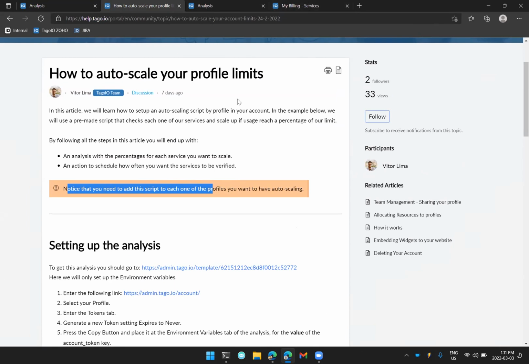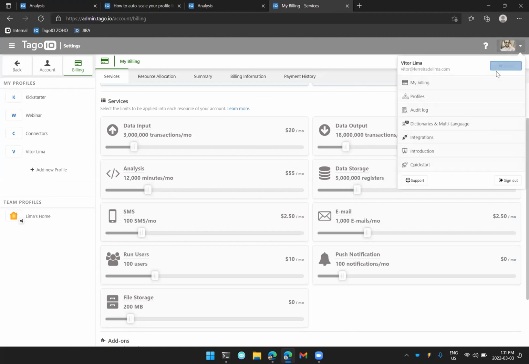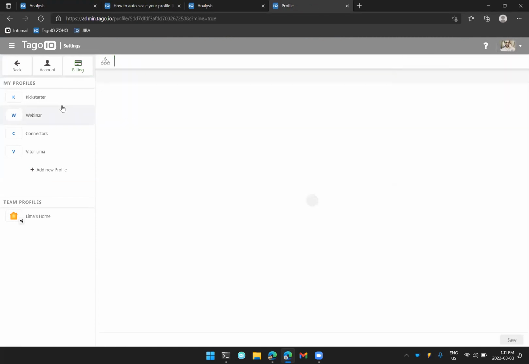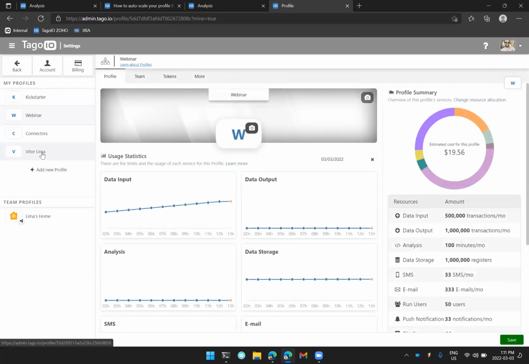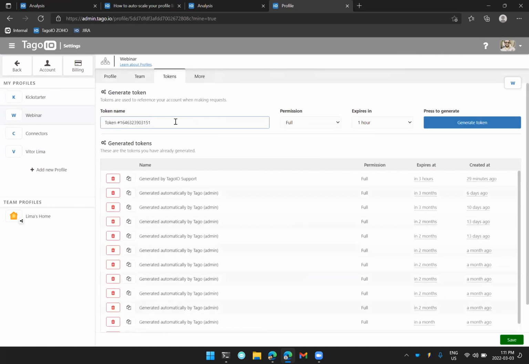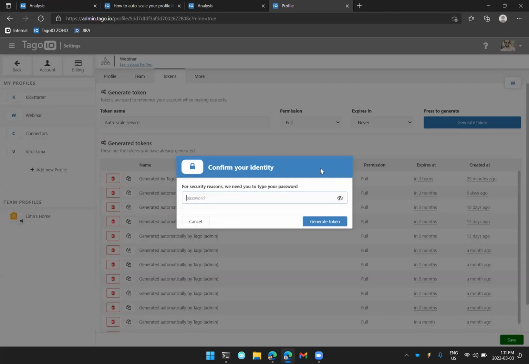So how do I get this account token? First thing is to go here on the top and click on your profiles. So select your profile here, go to tokens. Here you want to generate a new token. So I can name it Autoscale service. Make sure you have permission full and never to expire. Then press generate token.